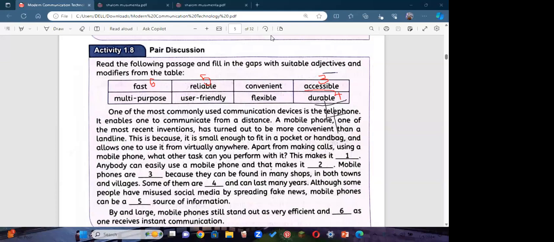And finally, for today, by and large, mobile phones still stand out as very efficient and dash as one receives instant communication. Which word do you think will fit there correctly?